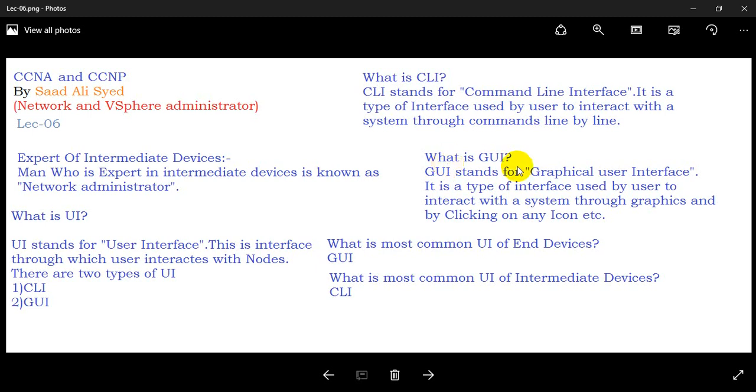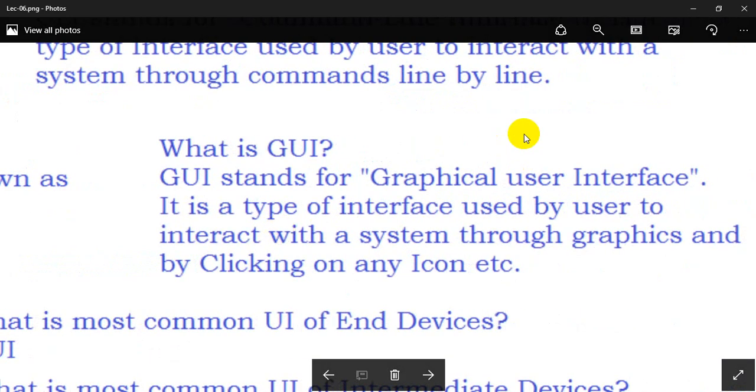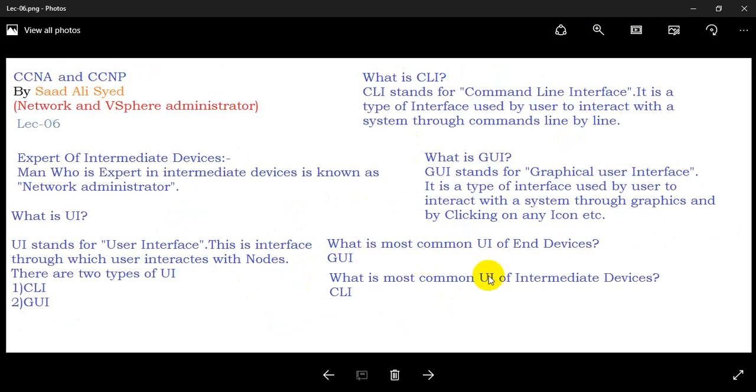What is GUI? GUI stands for graphical user interface, in which we use graphics. We interact with the graphics by clicking the mouse. Mouse is a pointing and input device. It is a type of interface used by the user to interact with the system through graphics and by clicking on any icon, etc. I think it is clear now.